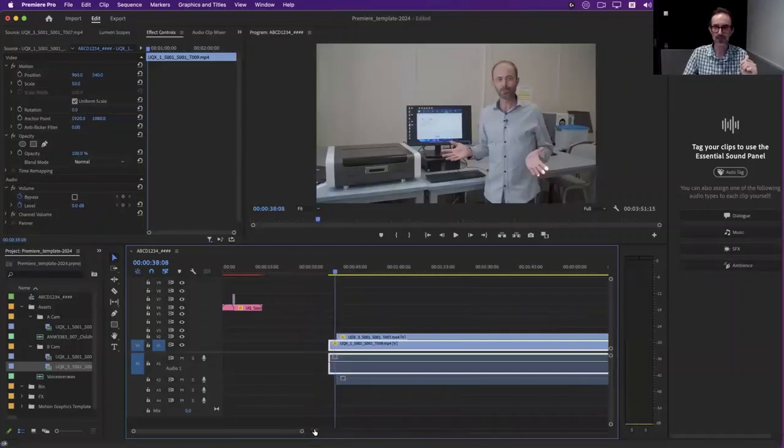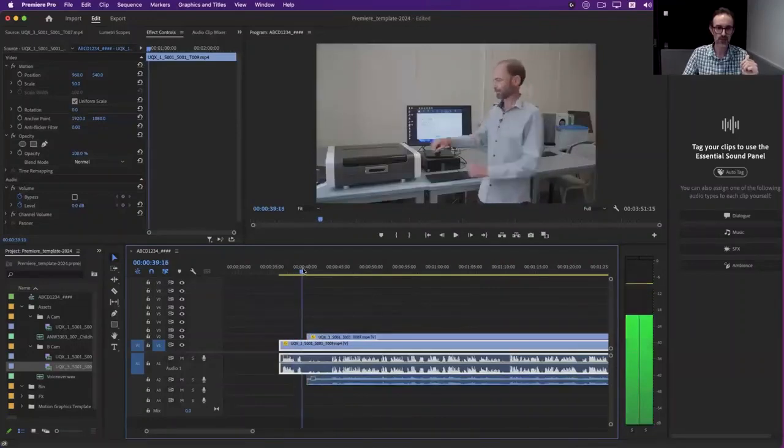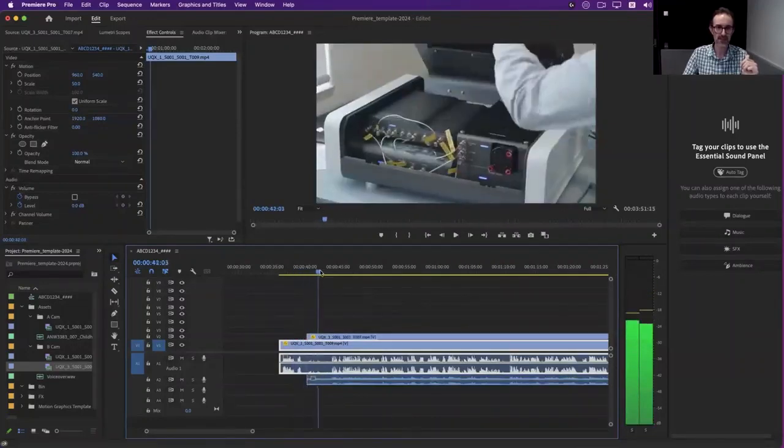I'm going to just zoom in a little bit on my timeline here and make some adjustments. So I'm going to move that over a bit. So he walks towards it, cuts to that clip.